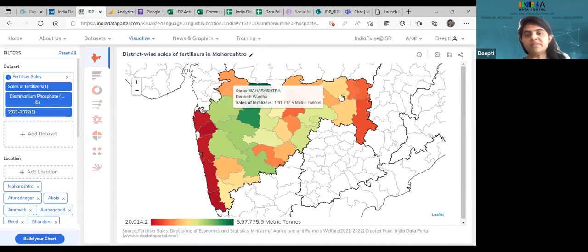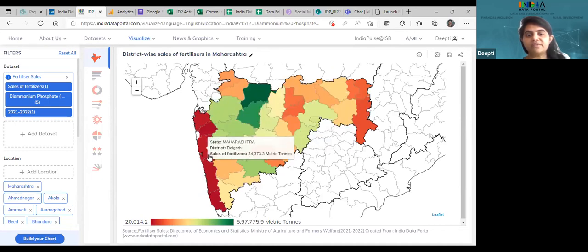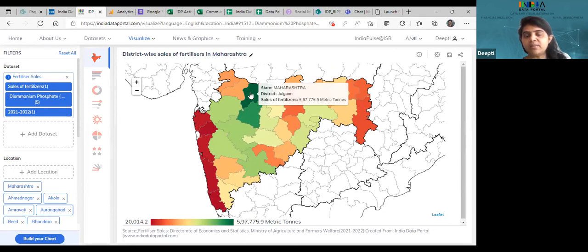When I hover my mouse here, it gives me the values across different districts. So highest looks to be Jalgaon because it's the greenest. If you look at the scale, red to green, the redder it is, the lowest it is, the greener it is, the highest it is in metric tons. And then you can see at the bottom, there's source. You can see the source here, fertilizer sales, Directorate of Economics and Statistics, Ministry of Agriculture and Farmers Welfare. Year is 2021-2022. It's an annual data set created from India Data Portal.